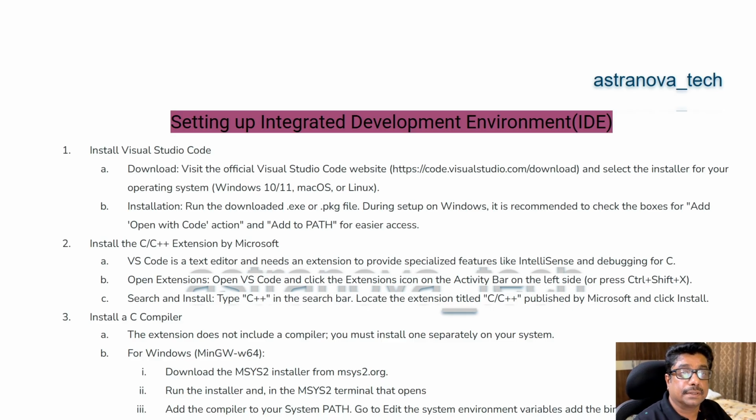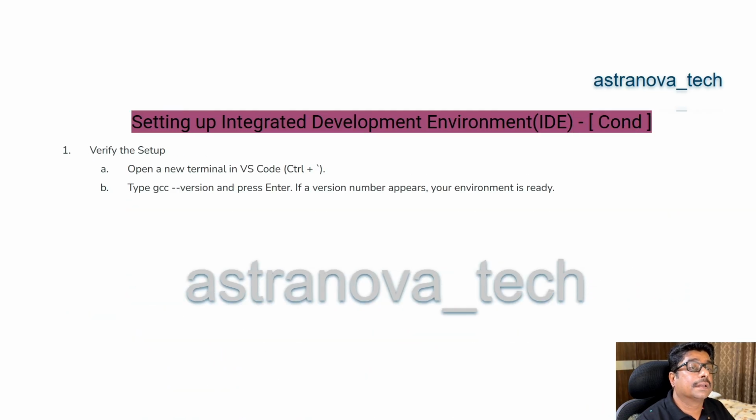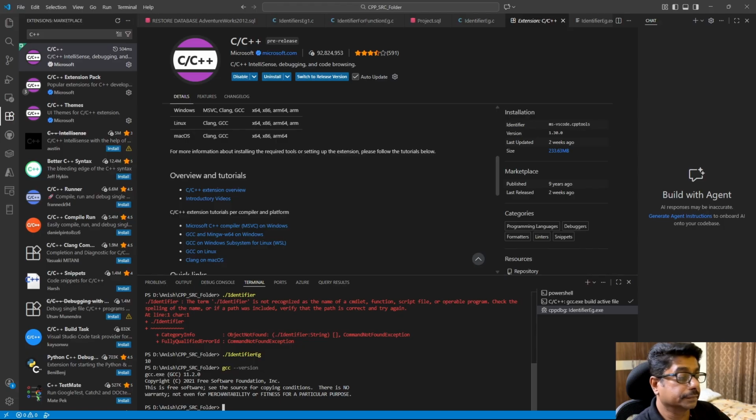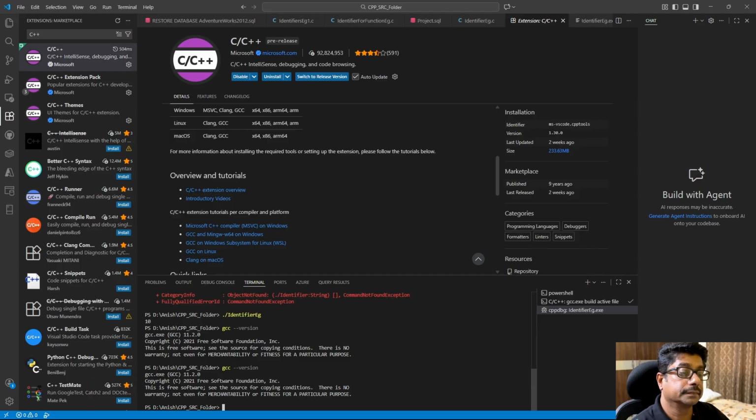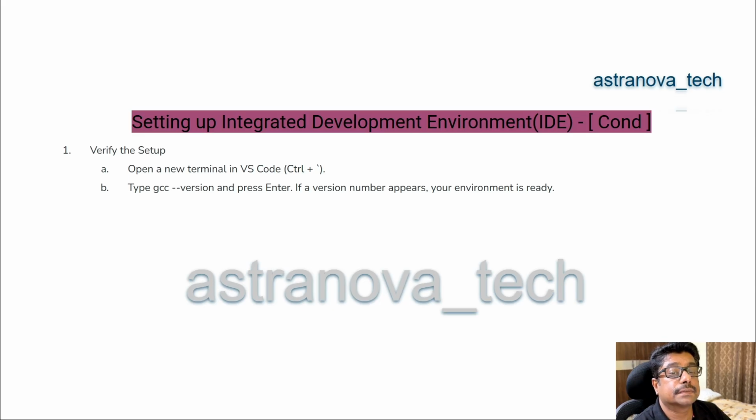So this installation is done. How will we verify the installation? Next thing. How will we verify? gcc --version. Open a new terminal in Visual Studio Code and run gcc --version. So we will write that. Okay. Next, we will go back to the slides.